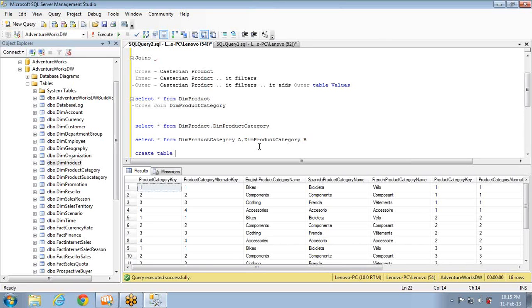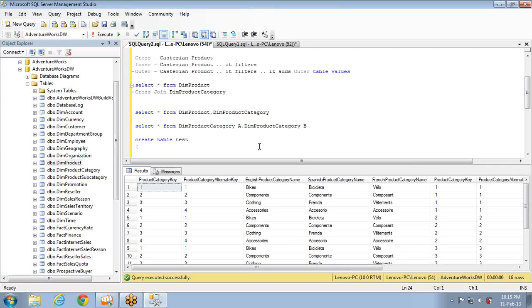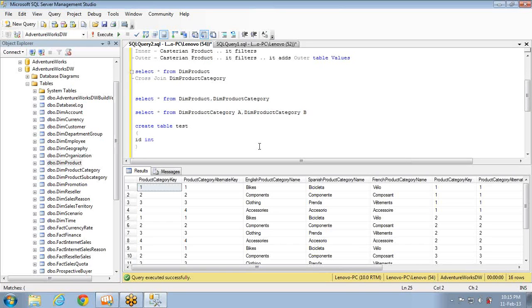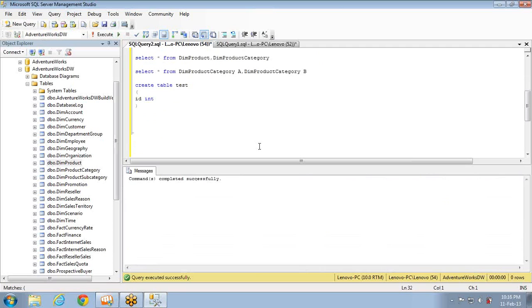Create table. I'm creating a table test. I'm creating an ID integer. That's it, I don't have anything else. I just have one column. Now what I'm doing here is inserting values. Insert into test values.